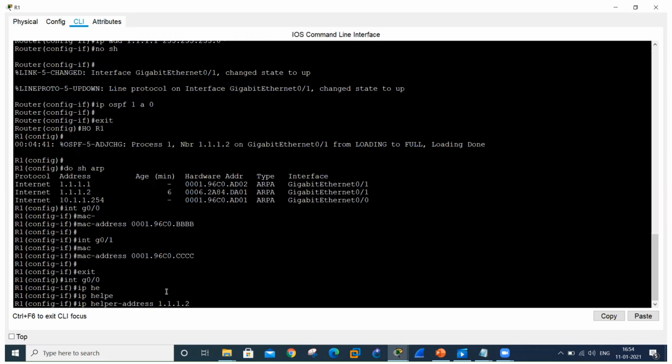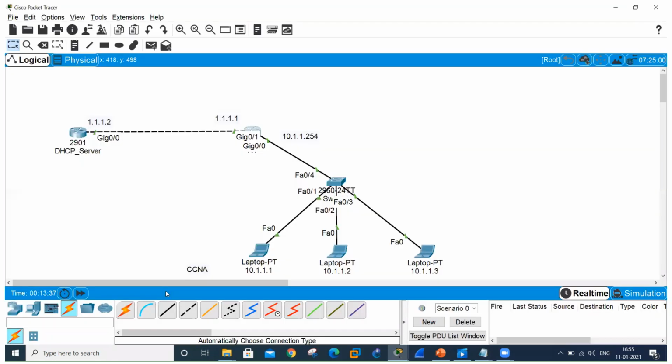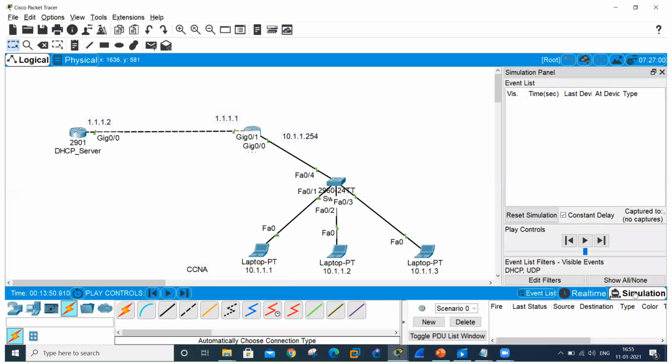Think of the IP helper address as a bridge kind of thing where you just put your foot on the bridge and you reach the destination IP which you want. Okay, press enter and we are done. So now let's go ahead and run the simulation and let's see how things are working.